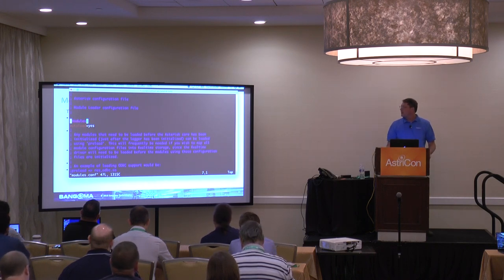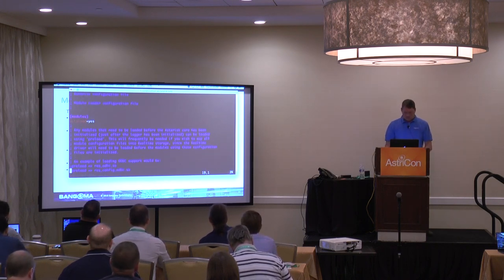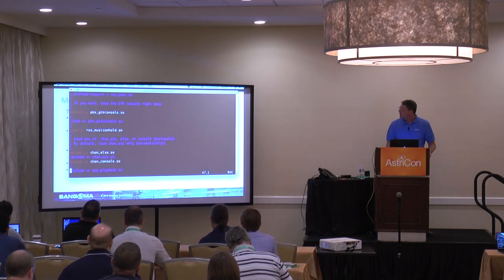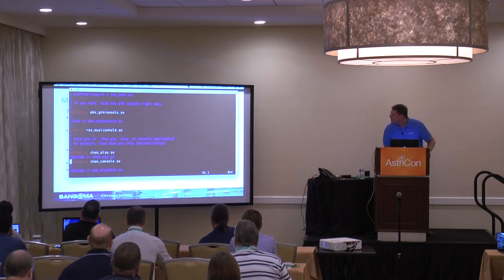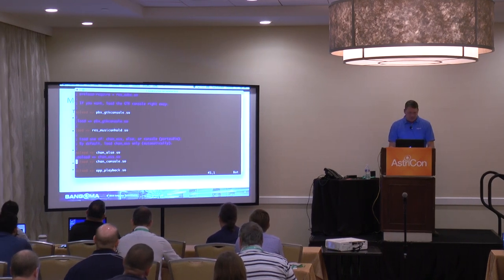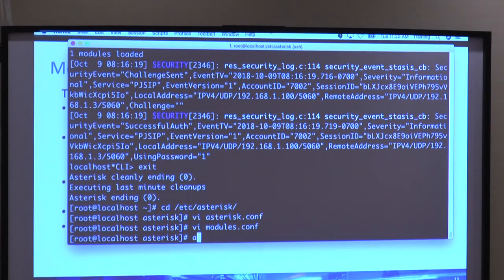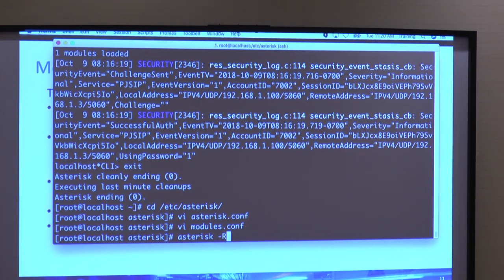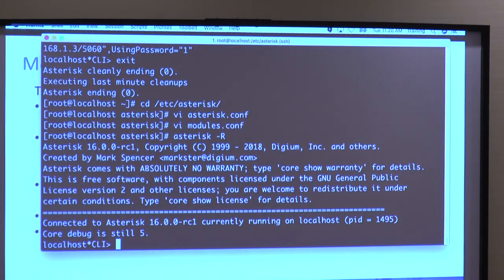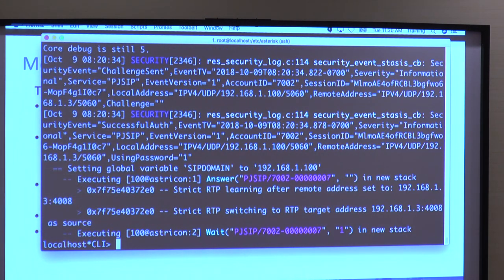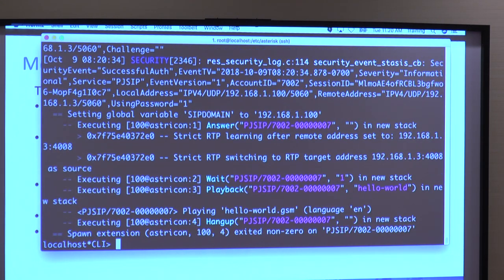So I currently have it set to autoload, and I have a few that I'm noloading. Let's noload app_playback, which plays back a sound file. All right, so I'll dial. You'll notice that it did playback, even though I had noload. That's fine, because I didn't restart it.